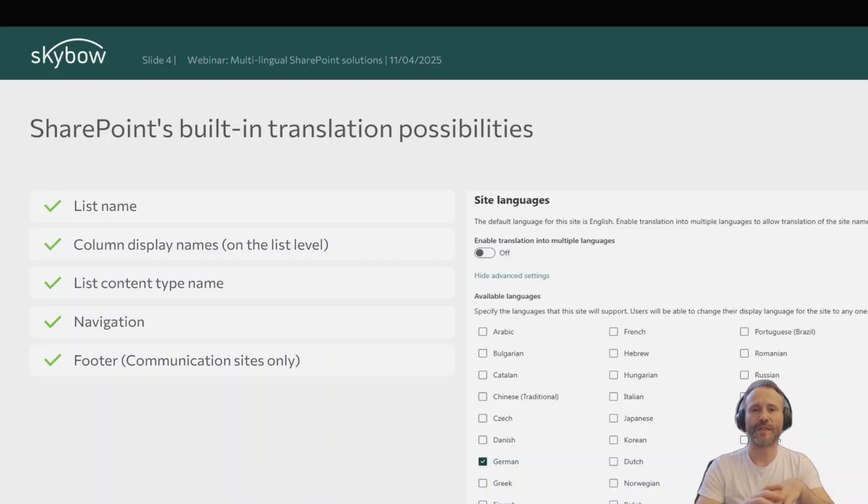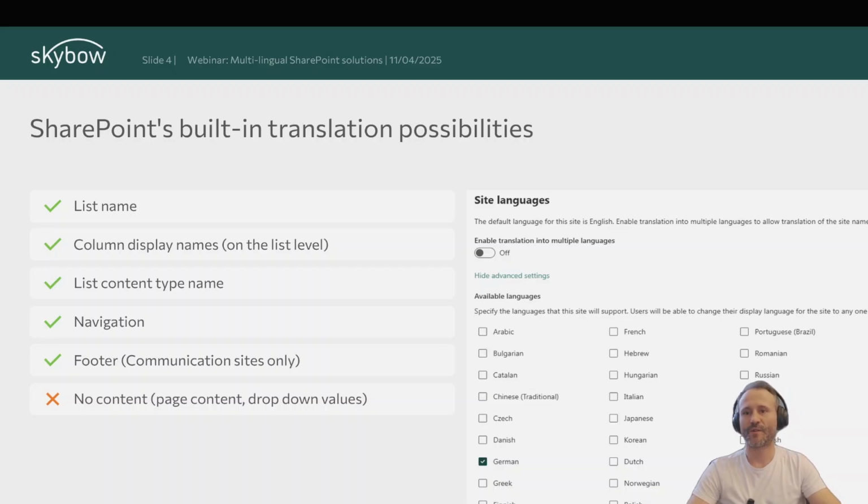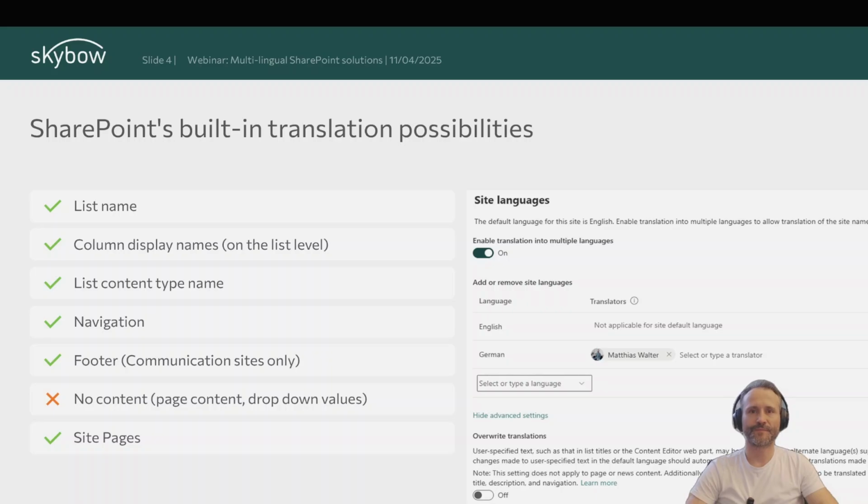So it's basically about the structure and the list, but this setting will not cover the content itself. Let's say the list content, the documents and all these things, they will not be translated. It's just about the navigation elements and the stuff you see here that will be translated into the language of the user. No content.